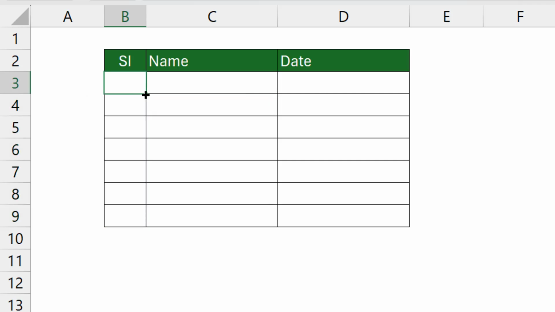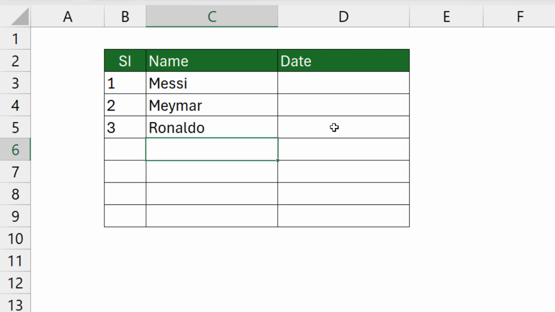Now drag the fill handle down. Now type any name, Messi, Neymar, Ronaldo. You can see our serial number coming automatically.